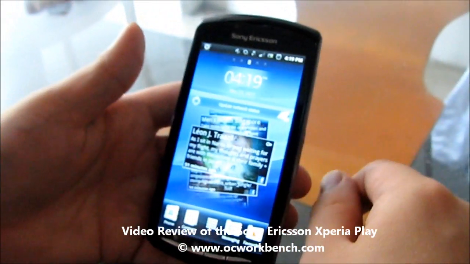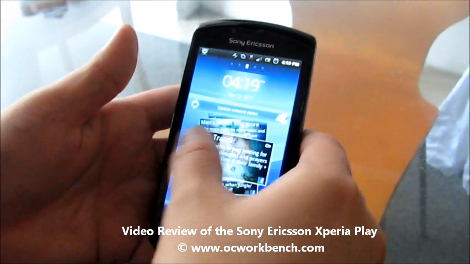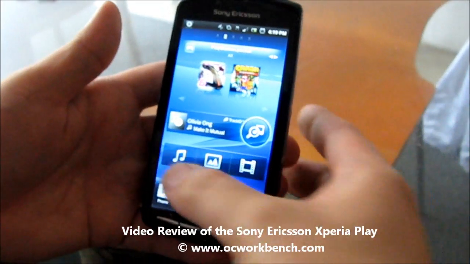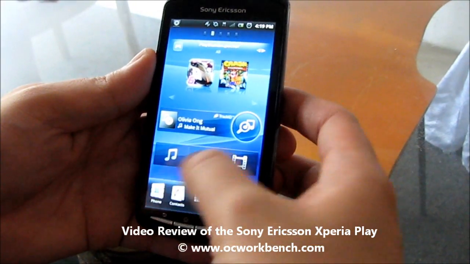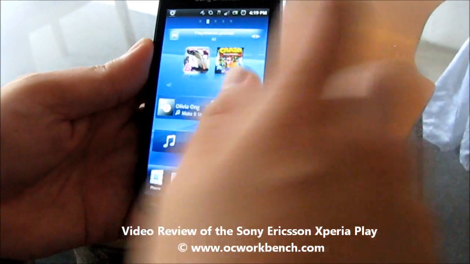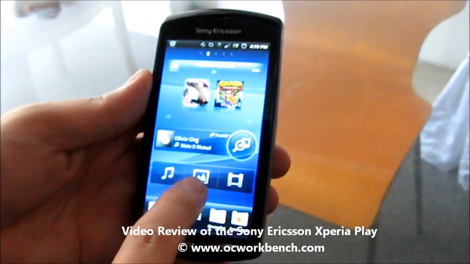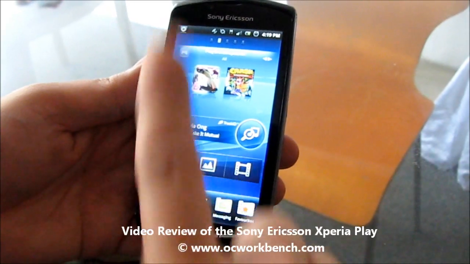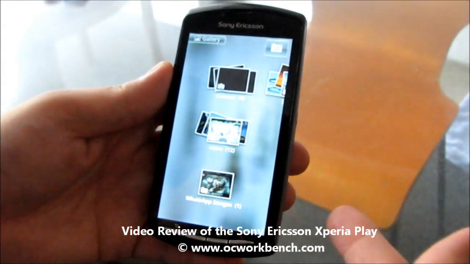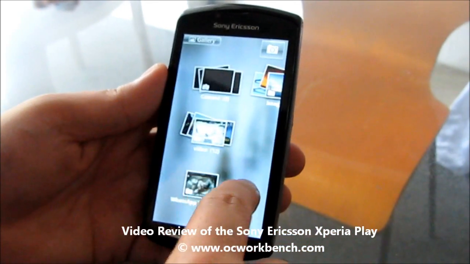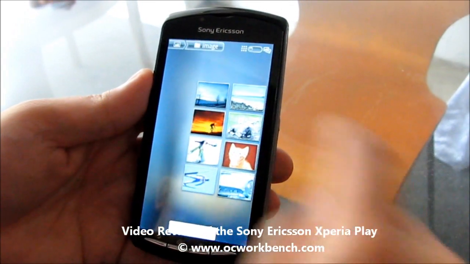Another cool function is that we have replaced Mediascape with the Media Pane. What the Media Pane does is help you have quick access to your music, pictures, and video files. For example, let's go to pictures. It goes to the gallery and shows you all the different folders of pictures that you have. Let's review an image, for example.